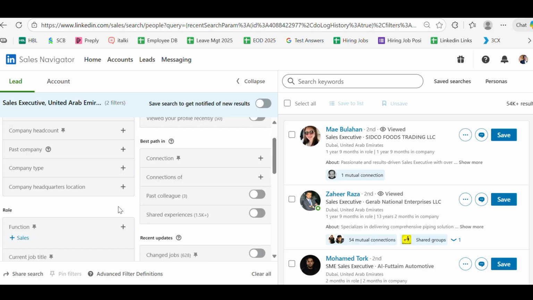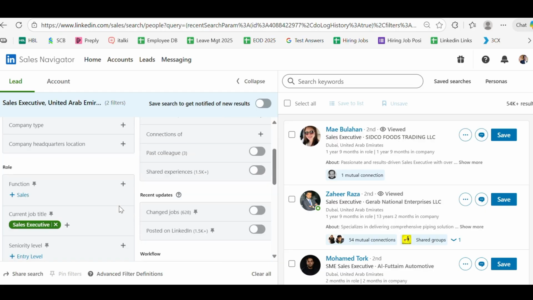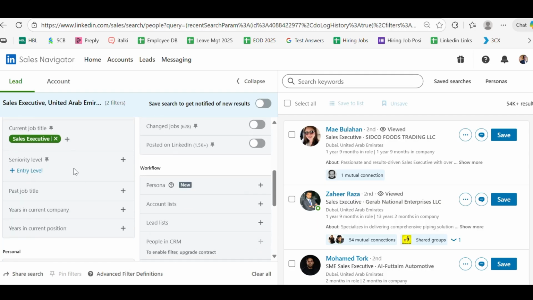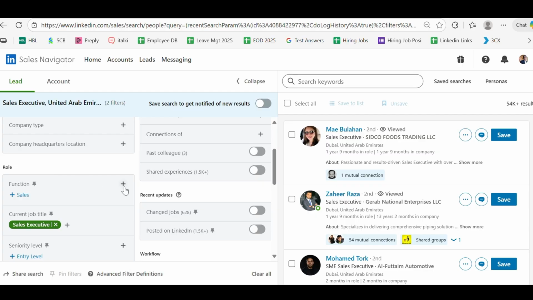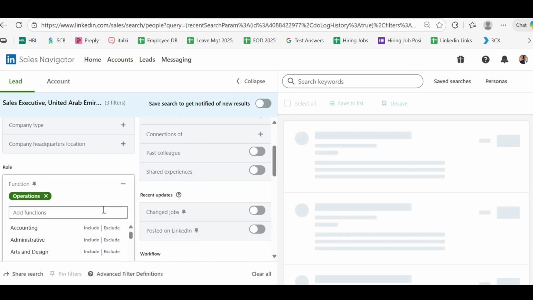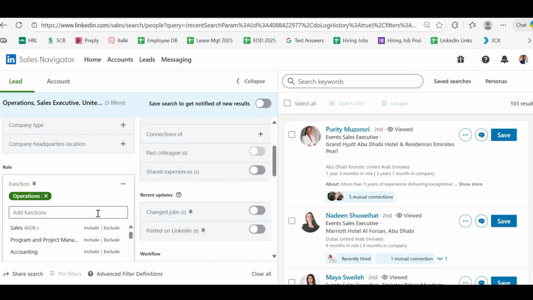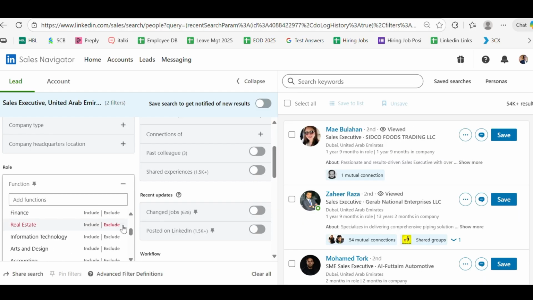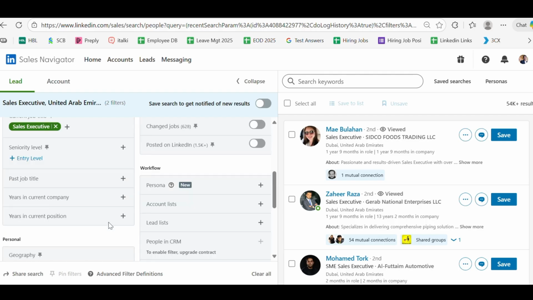So I'll just remove this filter over here, and then instead of the job title sales executive that we added, we can also select a function, like the department probably. So it's going to be sales, or we could add sales in a particular area like operations. So it highly depends on how you want to do your search or what your requirement is, and accordingly you can cater to it. There are lots and lots of options over here.